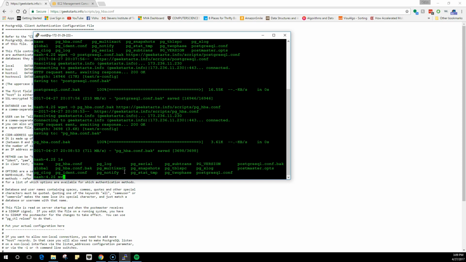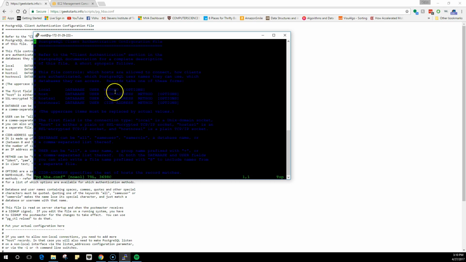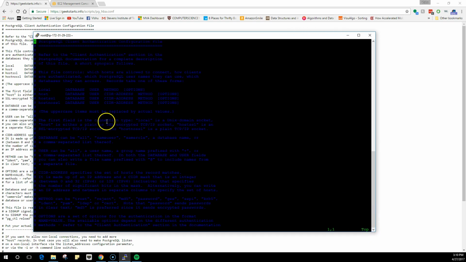So what I'm going to do now is overwrite. We have moved all the contents of the .conf.bak files into the .conf files for both postgresql and pg_hba. So let's go and check the pg_hba.conf file. These are all commented lines. These don't matter, because if you see a pound before the line, it's commented out.